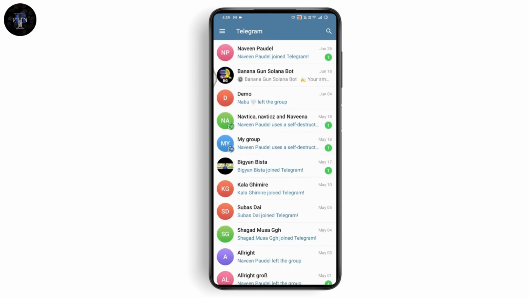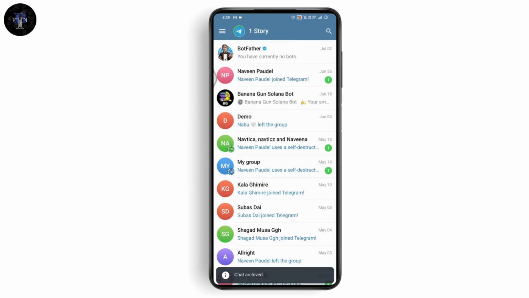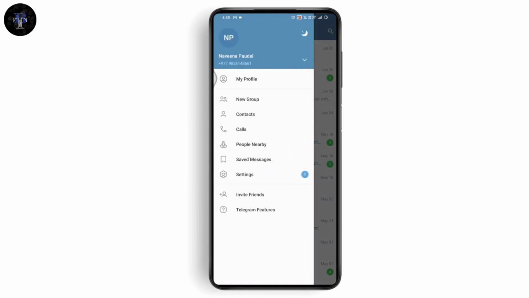So simply tap on a chat and then go with the upper right, which has that three dots, and then tap on archive. And that has been archived, right? So if you want to go back to your archived chats, then go with the upper left, which has that three-bar icon. Go with the settings.